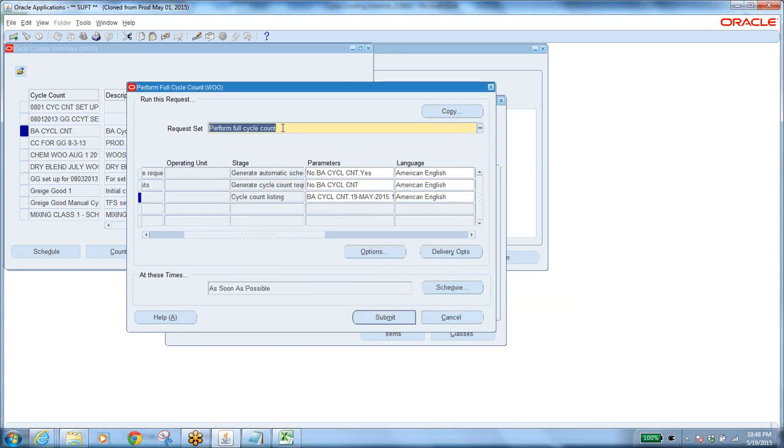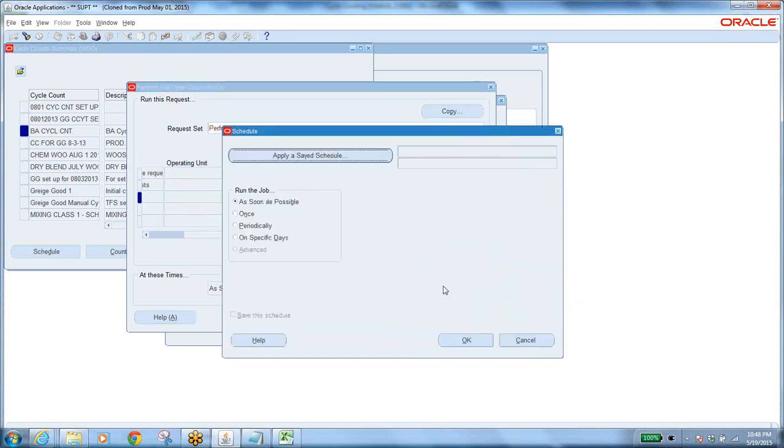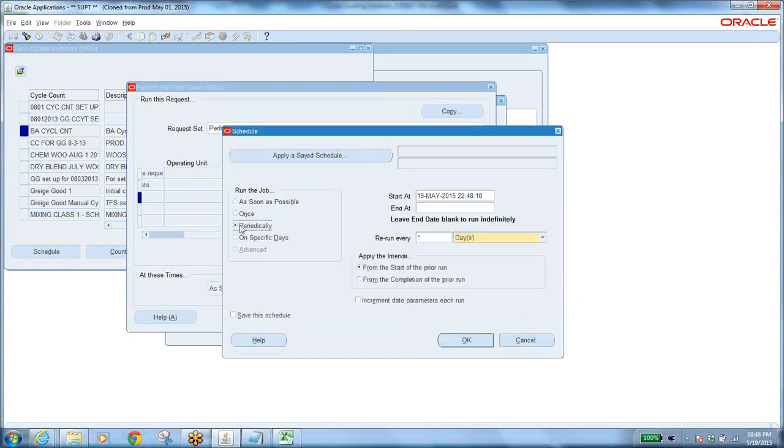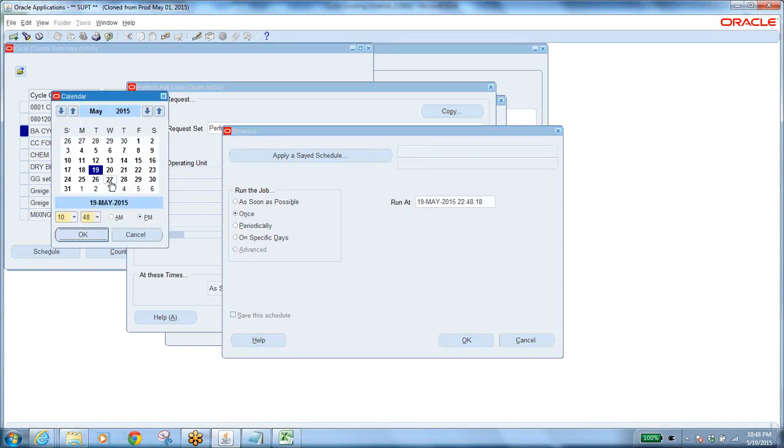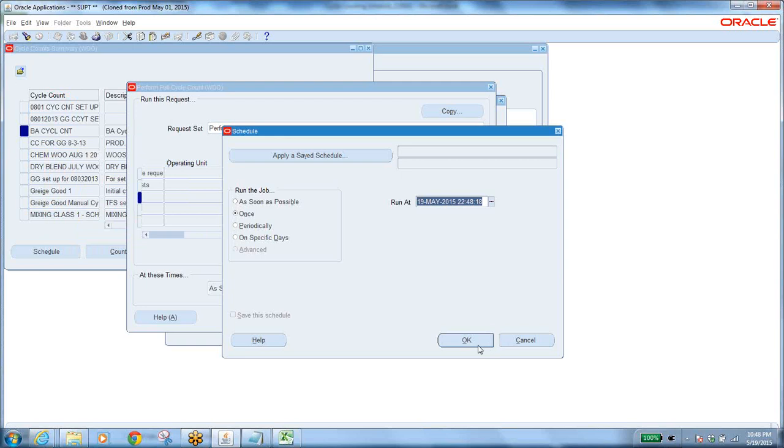Now, in real time, what happens if I want to run this by tomorrow or next week? I will schedule it. How to schedule? Periodically or at once. You select when it should run and on which date, say the 23rd or 27th, then click OK. By time also you can select, say 6 o'clock in the morning. That's it. When you schedule it, it will run automatically.